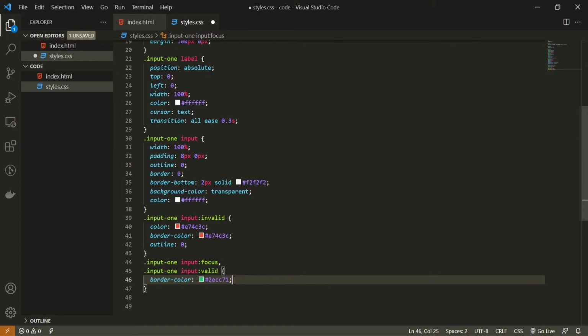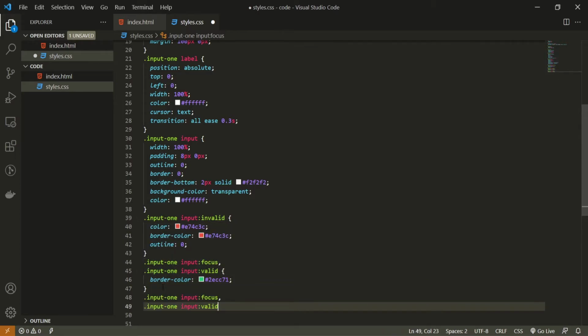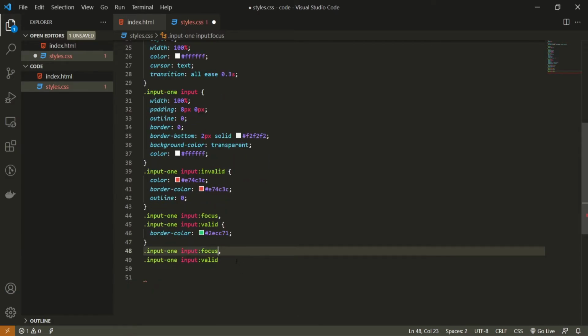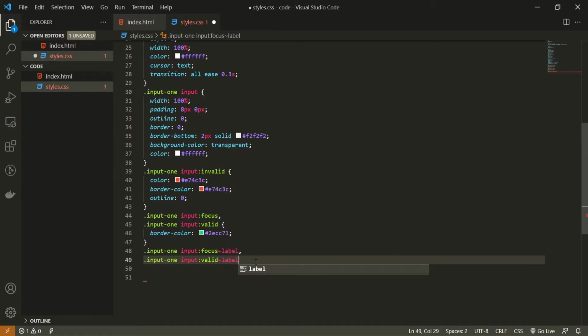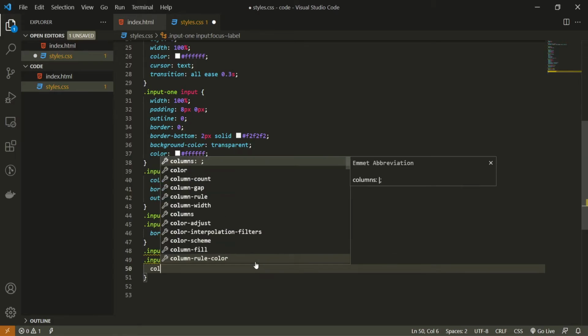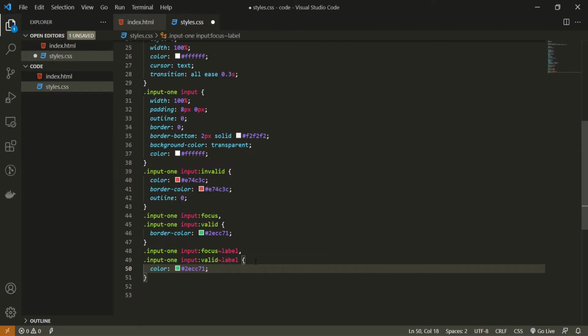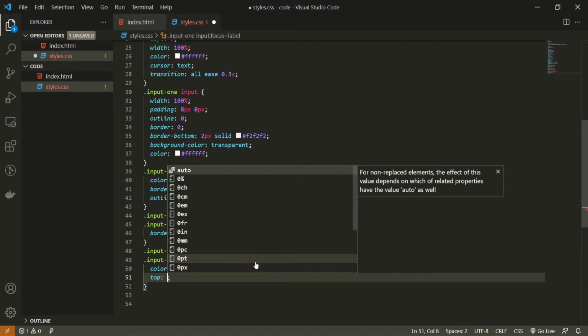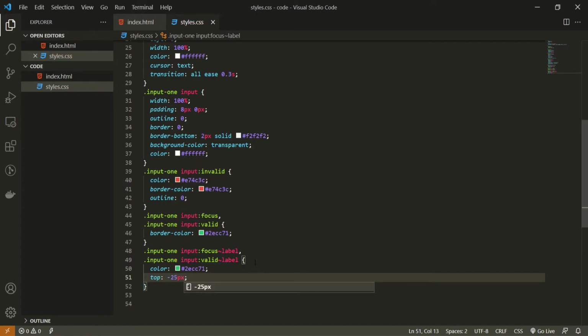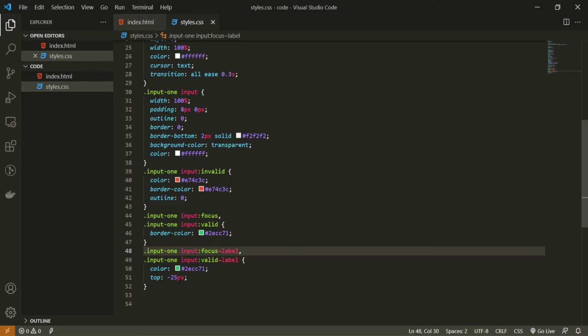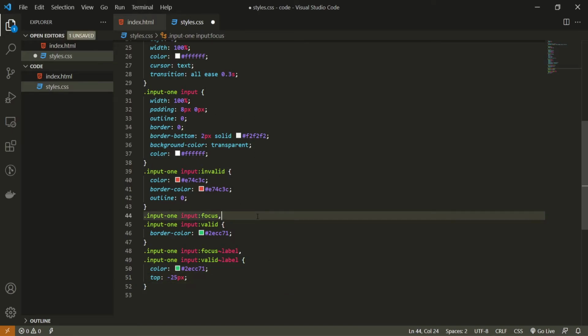Now also, if my input field is focused and valid, then I will style my label here. So if this is the case, I will use this sign to style the next element, label. And by this, if this is the case, I will also change my color of the label to be green, and I will just move my label here to -25 pixels. So basically, if I focus on my input field, my label should be moved to a top. And if the input field is valid, then my label will change the color as well as border for my input 1.